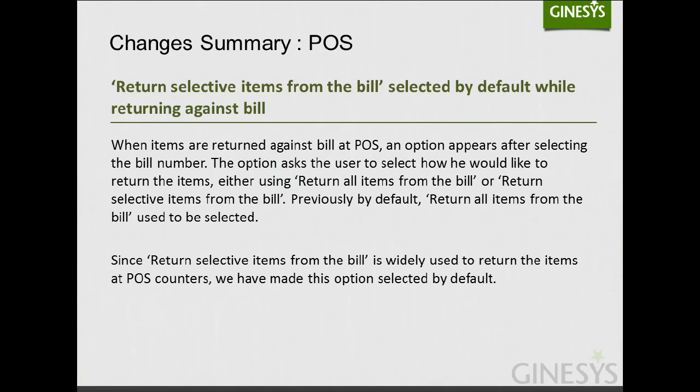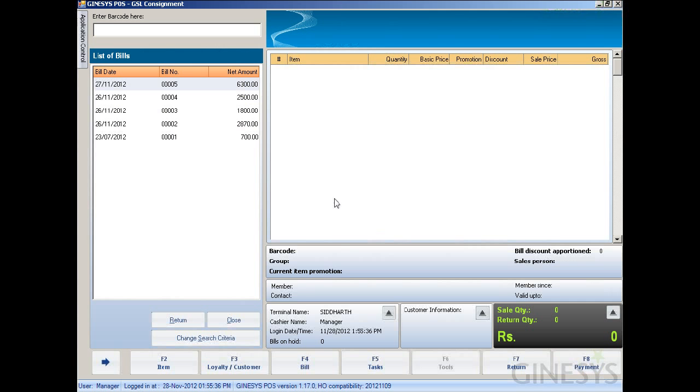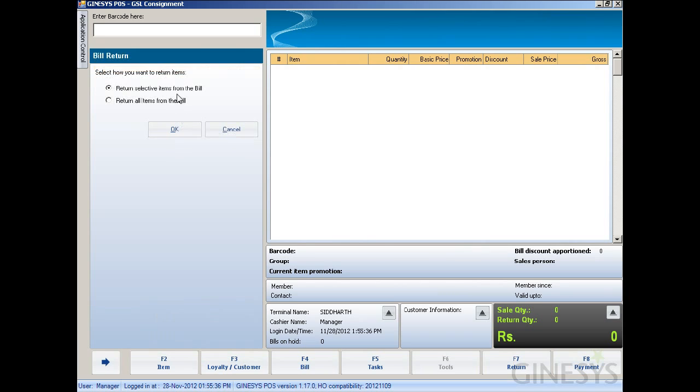Previously, by default, return all the items from the bill used to be selected. Since return selective items from the bill is widely used to return the items at POS counters, we have made this option selected by default. As you can see here, we are trying to return an item against a bill. We are selecting the bill here. Now as you can see, return selective items from the bill has been selected by default.